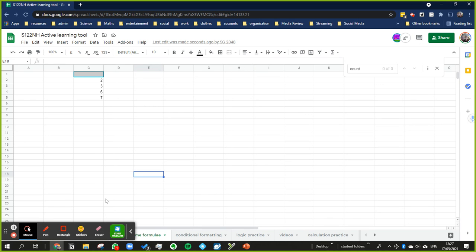I'm just going to introduce some formulae to do with dates at the moment, okay? And not just formulae, but some shortcuts as well. So if I choose a cell and I want to type in today's date, I can look in the bottom right and I can see today's date is the 17th of May.